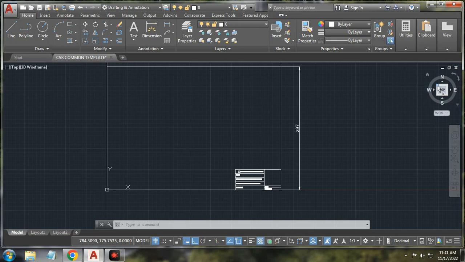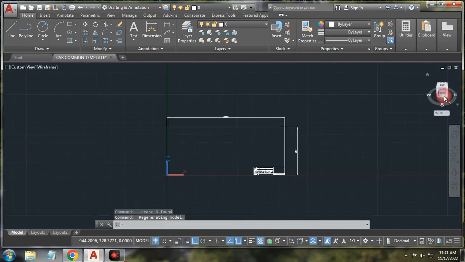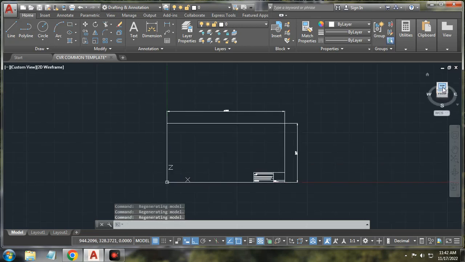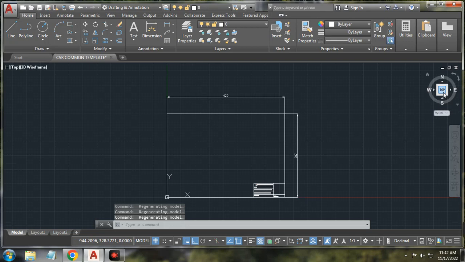We are seeing from the top view, and if you click this one, it is the northeast, northwest corner, northeast corner, all the things you can see. If you want to see the bottom view, then rotate it. This is the front view. In the front view you can't see anything. So like that you can rotate your views. Mainly it is used in 3D. It is very much helpful in 3D.